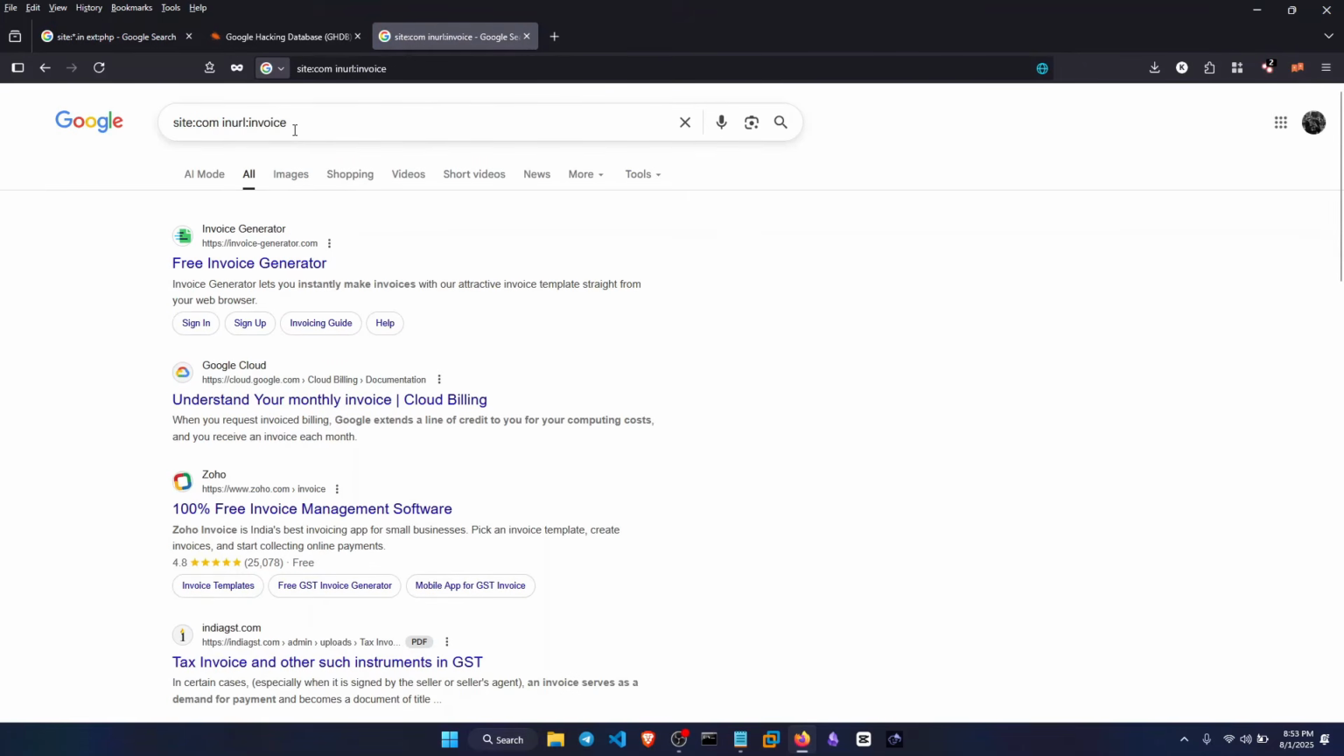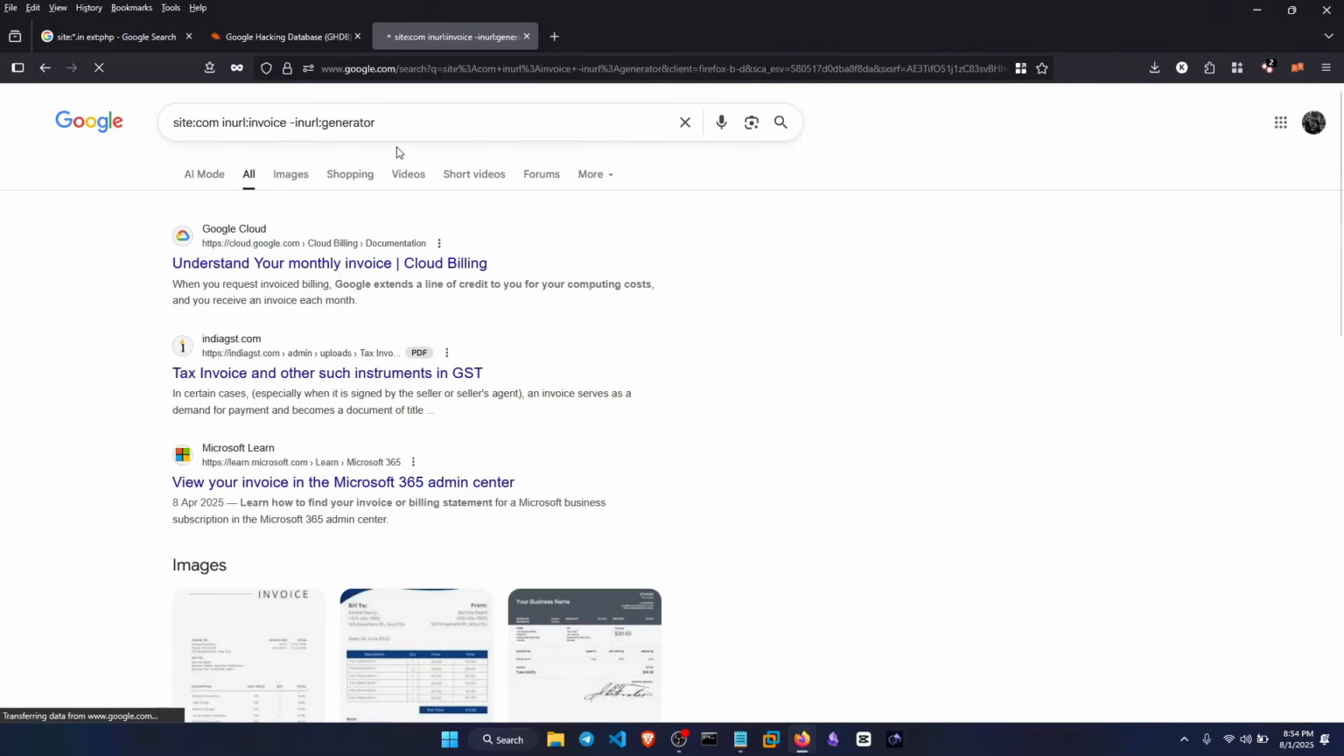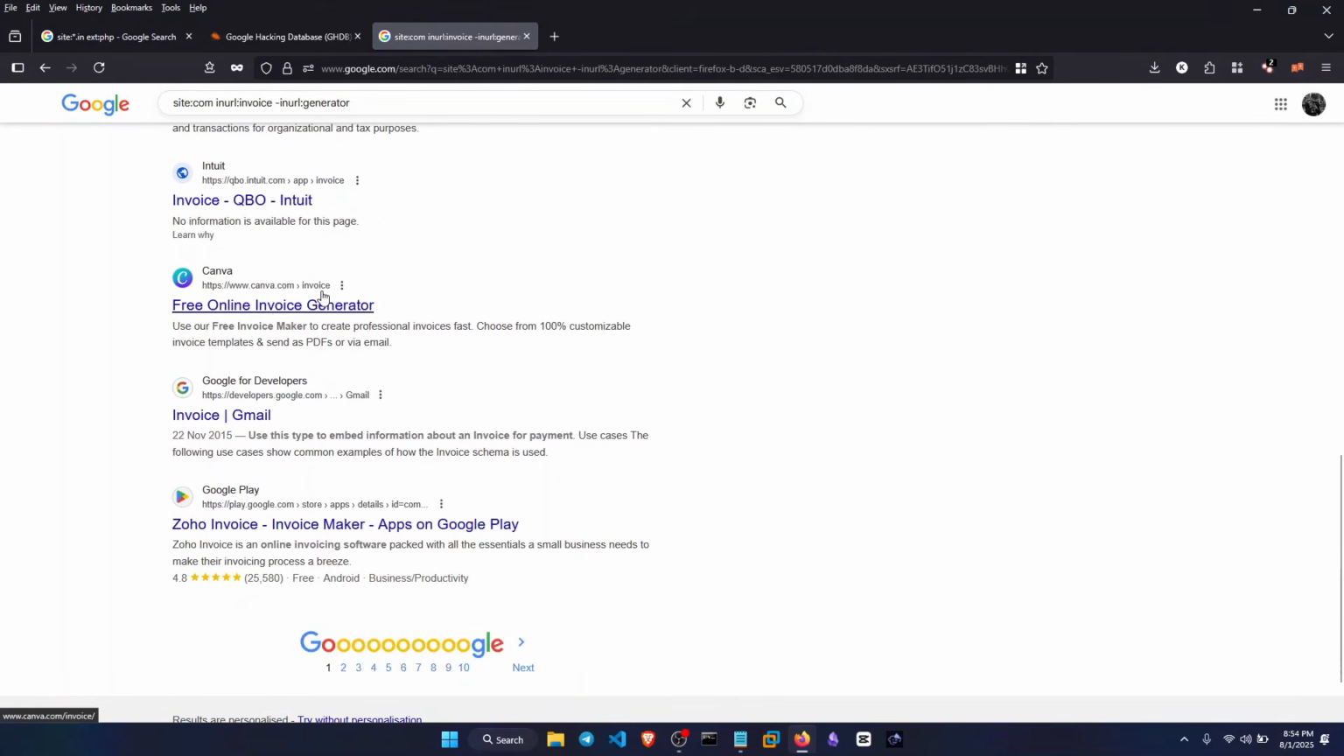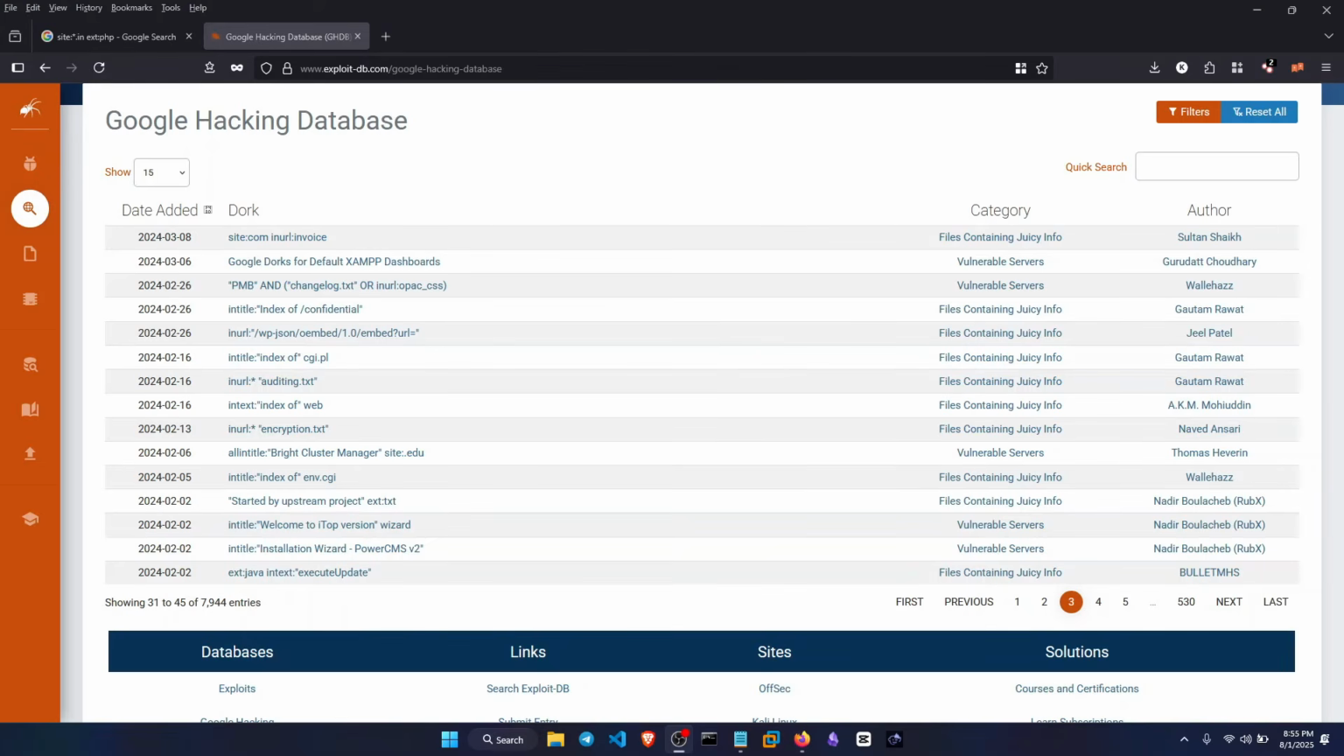This was looking interesting to me, and when I searched for it, it gave me invoice generators. But we don't need invoice generators, so I will say minus inurl generator. And now all the invoice generators are removed. But there are still some invoice generators because they don't have the word generator in the URL. So play with GHDB and find some interesting keywords.